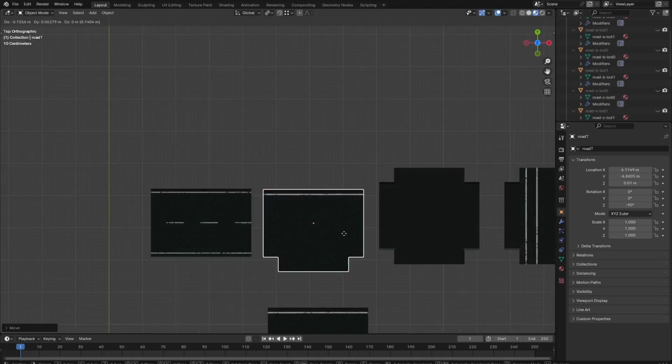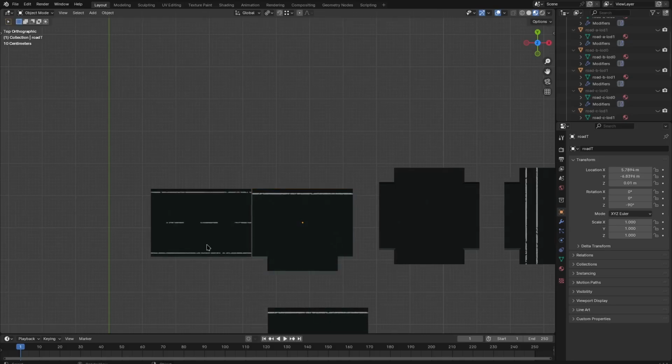Here I am in Blender and this is my intersection mesh. I have two intersection meshes, one has 3 outputs and one has 4 outputs.